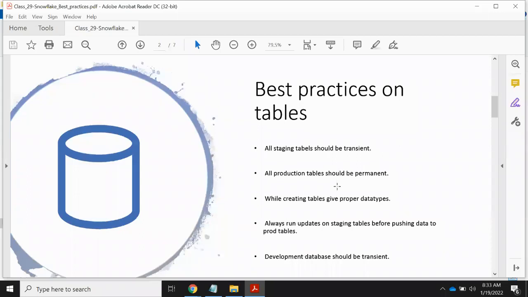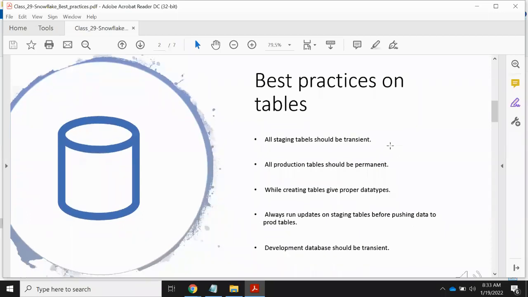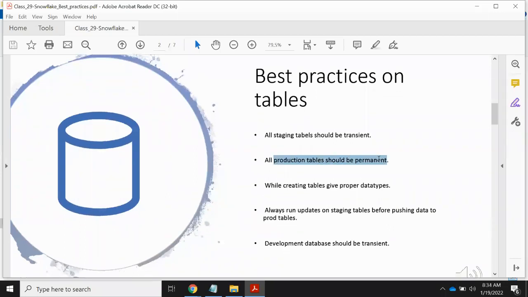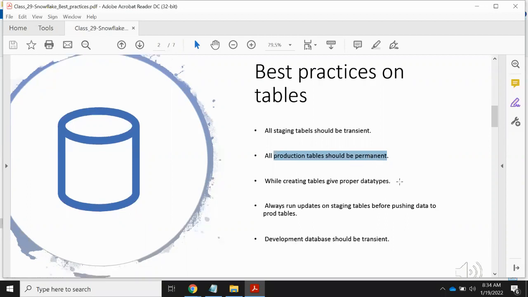Now, when it comes to table types, all the staging tables should be transient tables. It means when you are working in the development environment and when you are working in the test environment, all your tables should be transient tables. Only in production will you have permanent tables, because of the fail-safe option. That is the best practice: always create permanent tables in production. Everywhere else we can use transient tables.